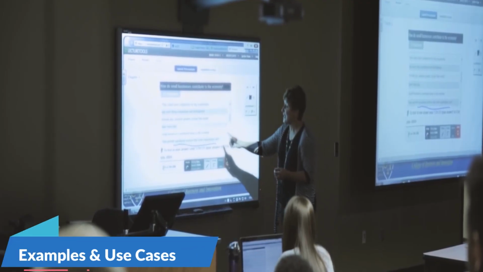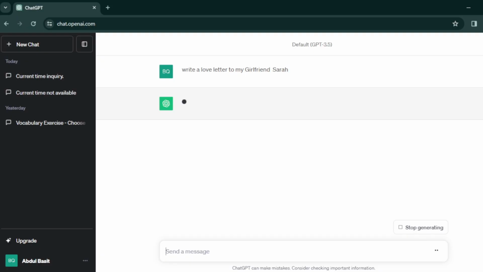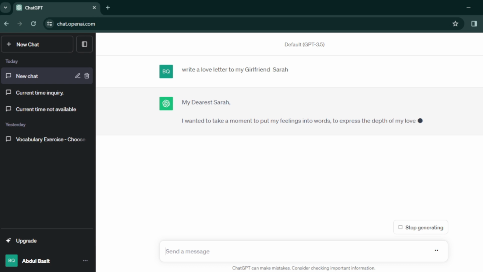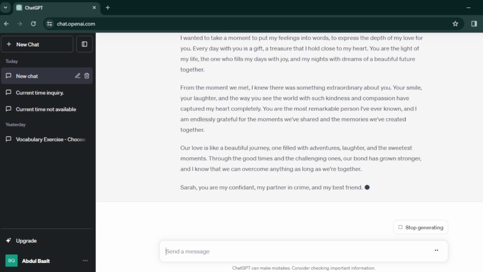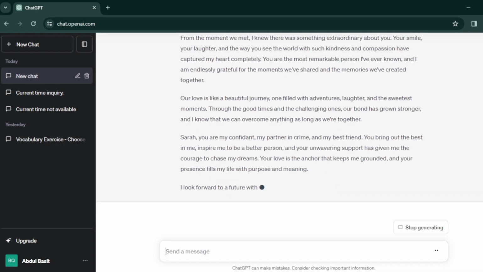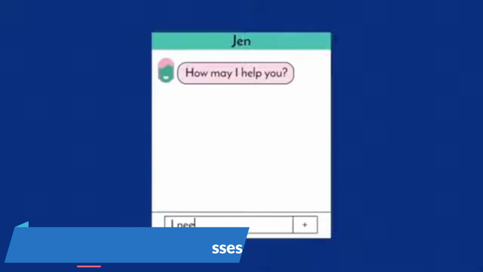Now, let's talk about some examples and use cases for ChatGPT and how you can make money with it. Not only can you use it for entertainment like coming up with bedtime stories for the kids or writing a sweet love letter for your significant other, but you can also make some serious cash with it. One way to make money with ChatGPT is by creating chatbots for businesses. Many companies are looking for ways to automate their customer service, and chatbots are a great solution.